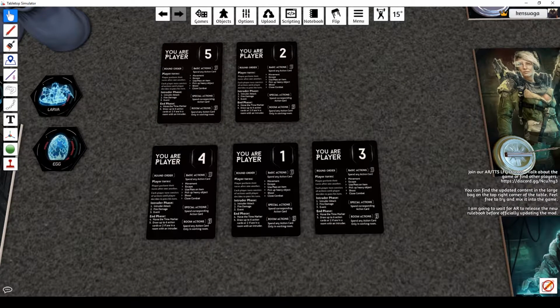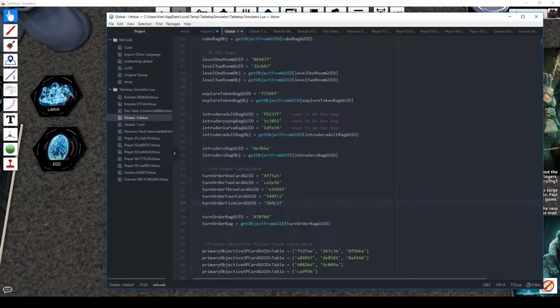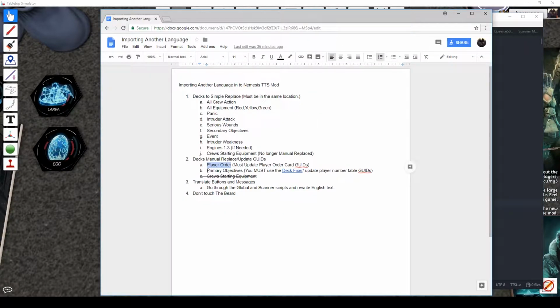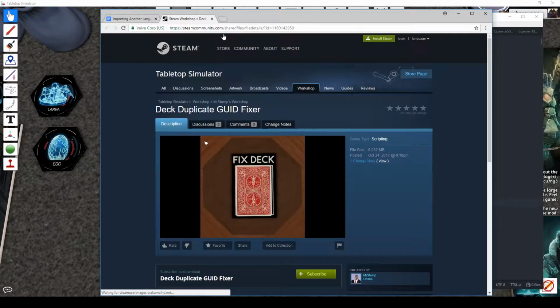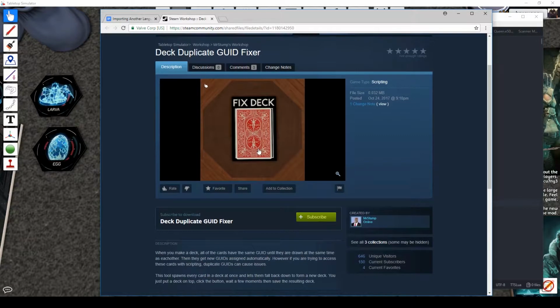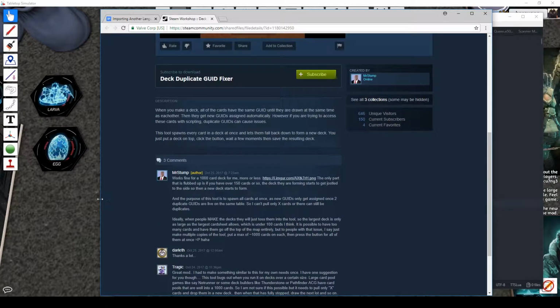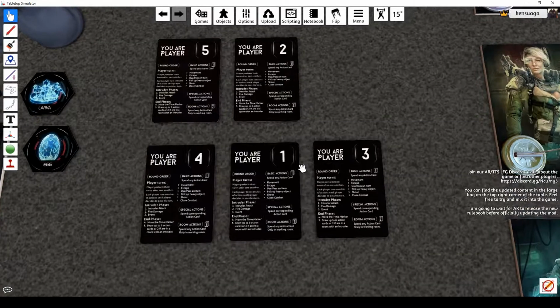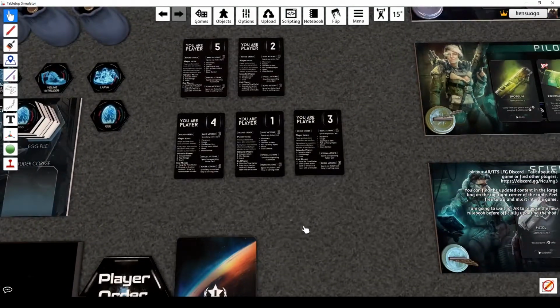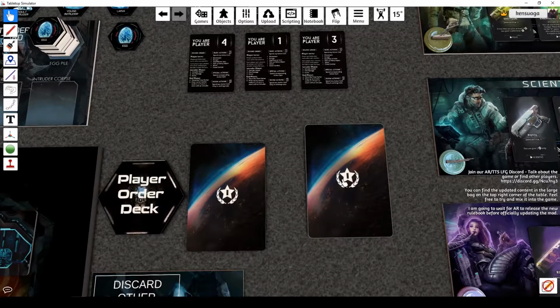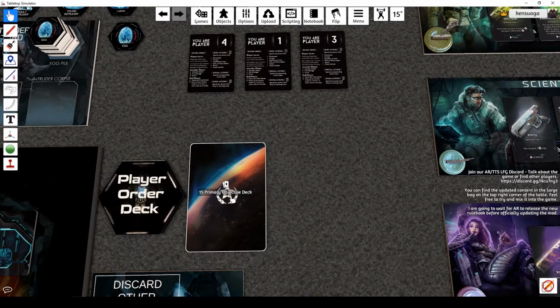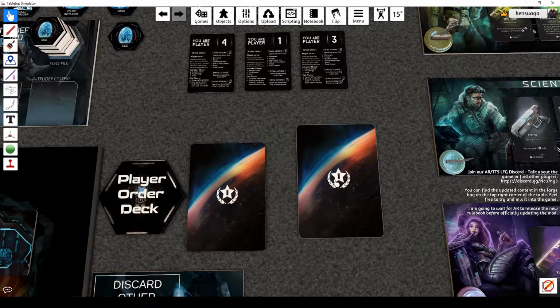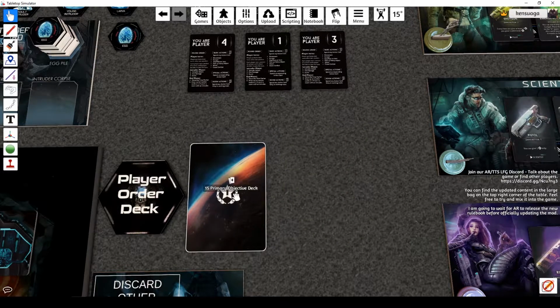So that was the first one, and now the second step is the primary objective cards, and you're going to run it through this deck fixer. The problem with decks is they don't properly keep GUIDs of every card in here. I can pull out a card and I'll get this GUID, and I put it back, and I can pull out another card and I'll get the same GUID even though it's a different card. So that deck fixer, you'll run it through that.